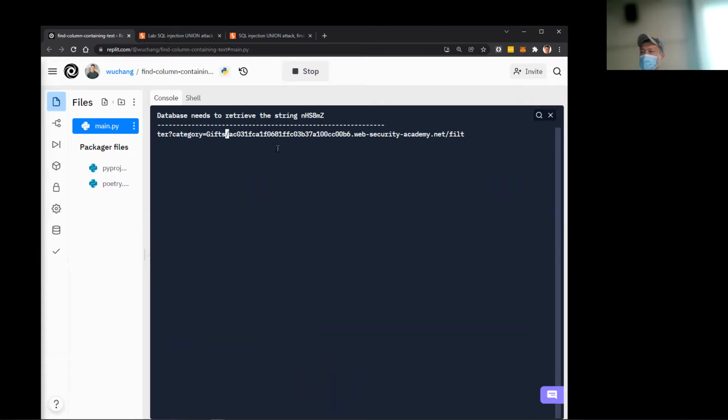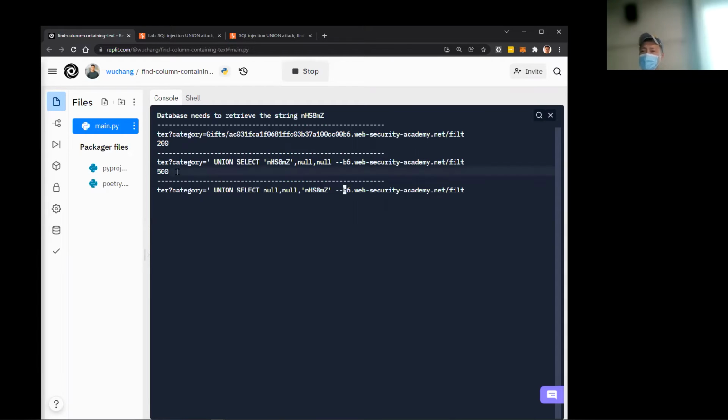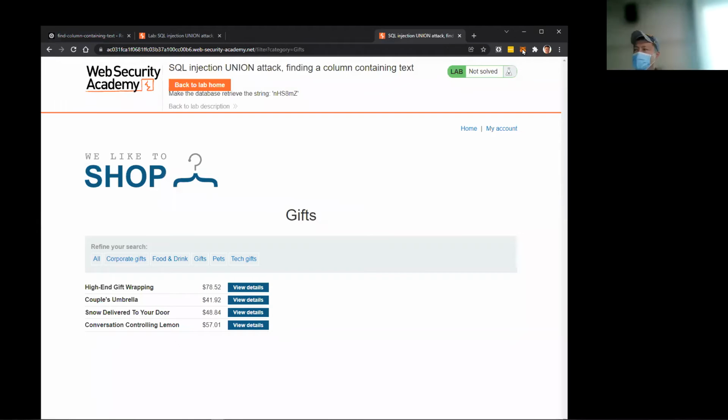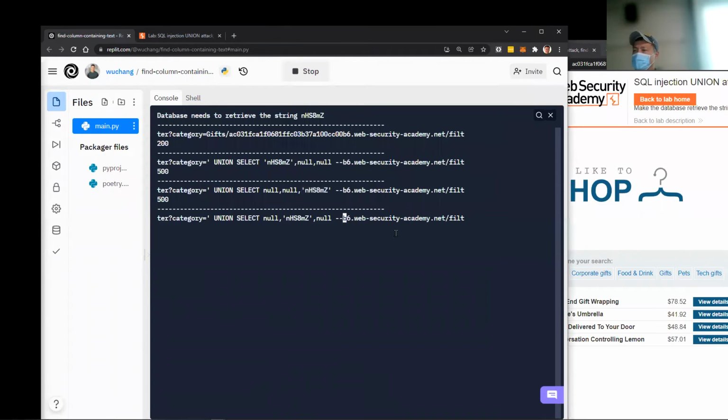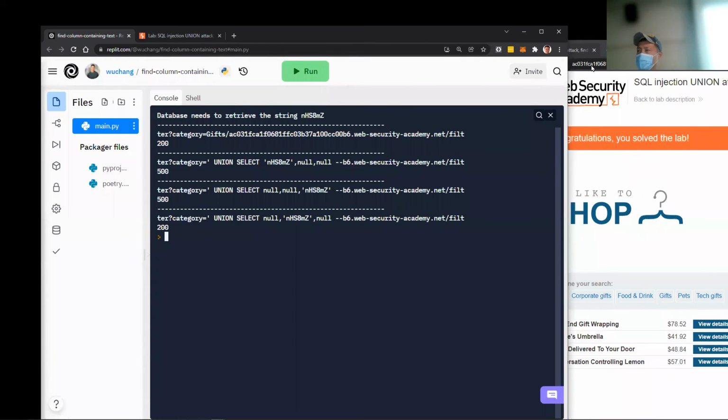The first one is to get the GIFs, which gets a 200. The second one is going to select this string in the first column, and that gives me a 500. So I'm going to parse the server error that comes back. In this case, it gives me a 500, meaning that the query failed. I'm going to try it on the last parameter actually, and that gives me a 500. And then in the middle parameter, this is what solves the level, and then you get that back and solve the level.